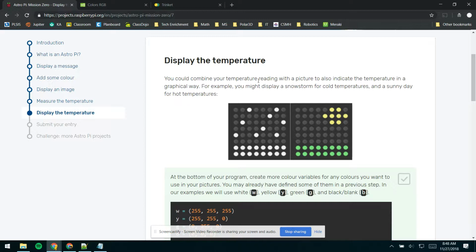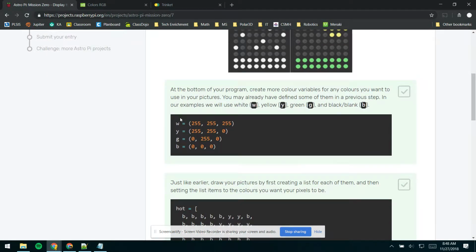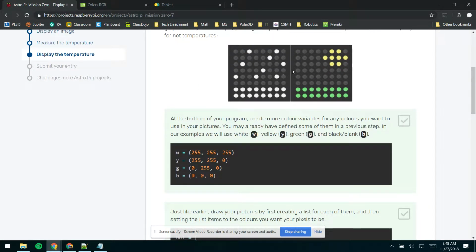It says you can combine your temperature reading with a picture to also indicate the temperature in a graphical way. For example, you might display a snowstorm for cold temperatures and a sunny day for hot temperatures. So if we wanted to do something along these lines and just use the images that they have here, you're welcome to do that. If you'd like to customize them and make your own pictures, maybe you just make one big sun with rays coming off of it for warm temperatures and a snowflake or something for cold temperatures. That would be totally fine too.